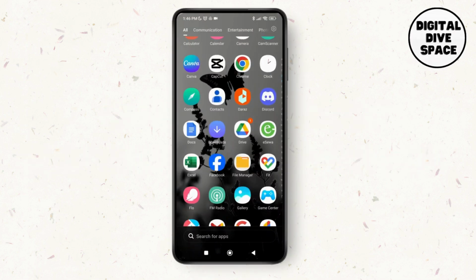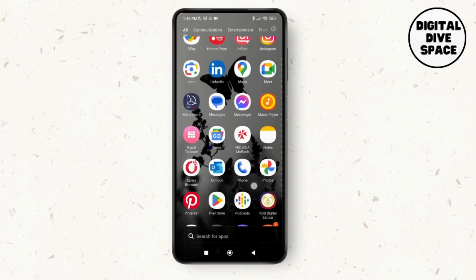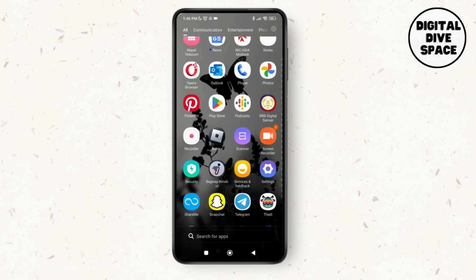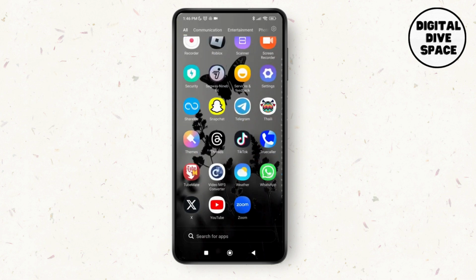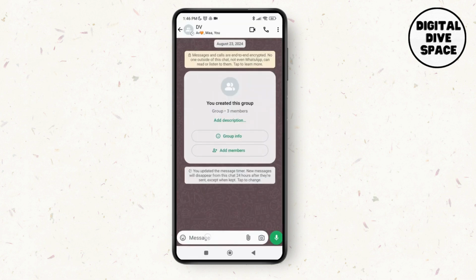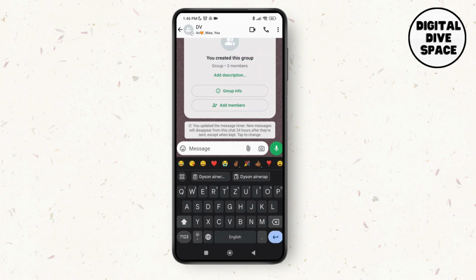Now to delete the clipboard on Android, what you can simply do is tap on any of the apps that you have. So I'm going to just choose WhatsApp over here and tap on a message box, that would just pop up the keyboard system over here on your device. So as you can see, the keyboard system is right here.